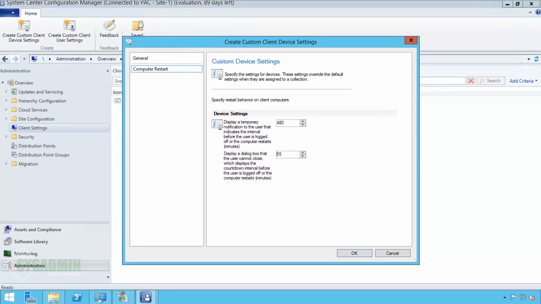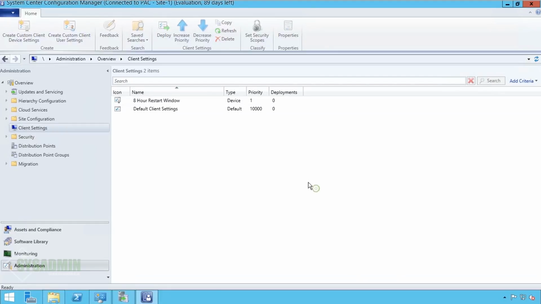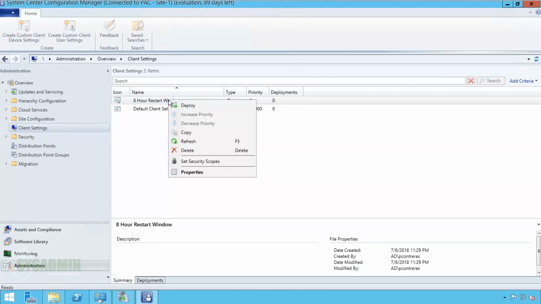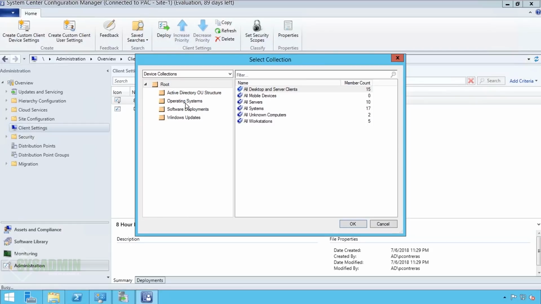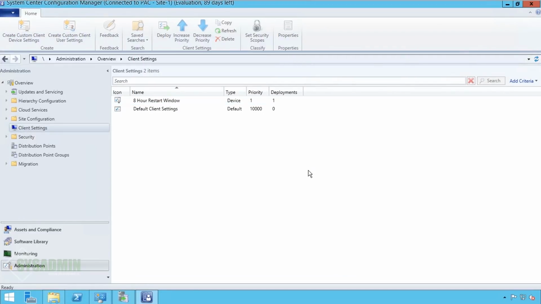That is equivalent to 8 hours. And for the force time, we're going to want to set that to 30 minutes. This just means that once this time has passed, they will not be able to hide that setting. So that looks good. So now that we created that, we're going to go ahead and deploy it to our collection that we created. So in my case, it's going to be in the Windows Updates folder. And then here I'm going to select the workstations test group. That way those two machines do not get the default 90-minute restart time.